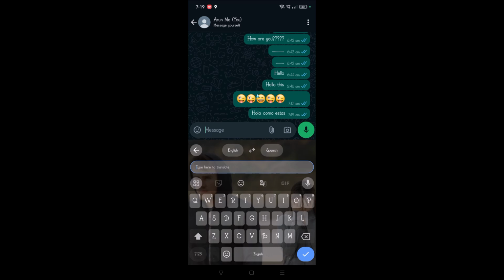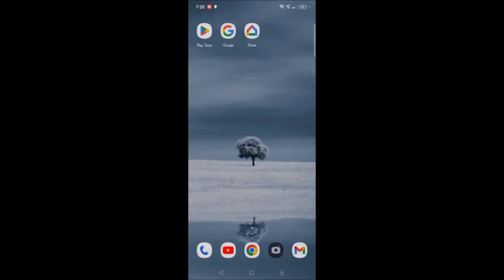If by any chance your Google Translate is not working or responding on your phone, the first thing you need to check is Google Keyboard settings. You need to enter into the Google Keyboard settings, and you need to clear the cache and data of the Google Keyboard. I'll show you.